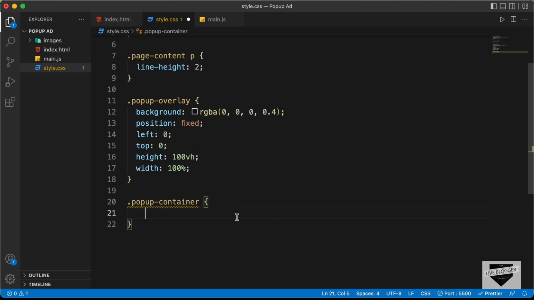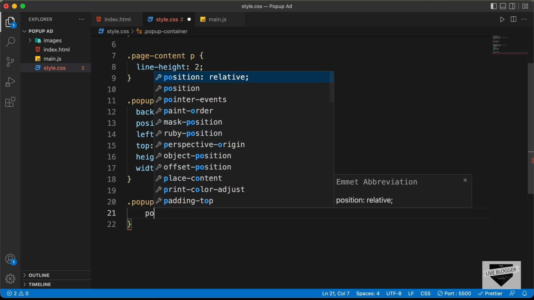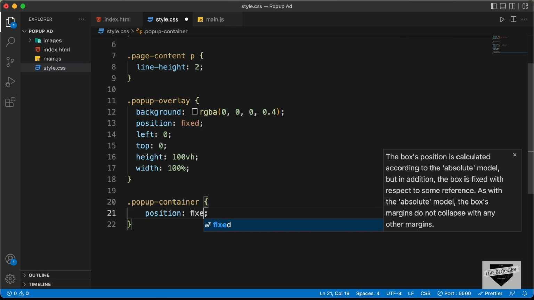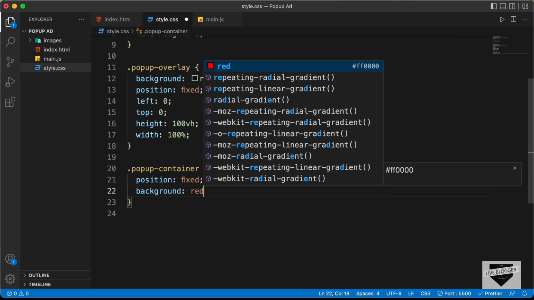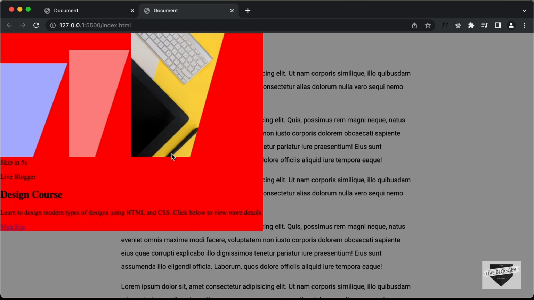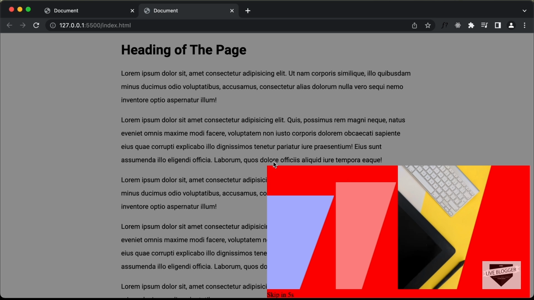Now we want the popup container also to be in the center of the screen. So for that, let's set the position to fixed, and let's just add a background color to see what is the width and the height. Right, so let's bring it to the center. Now to bring it to the center, we have to type left 50% and top 50%. Now we can see that it starts from the center.